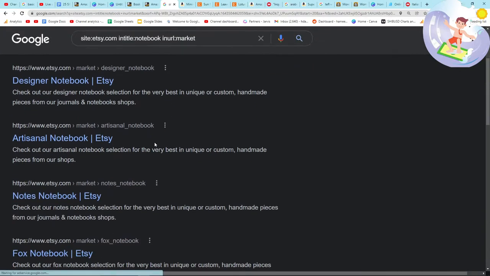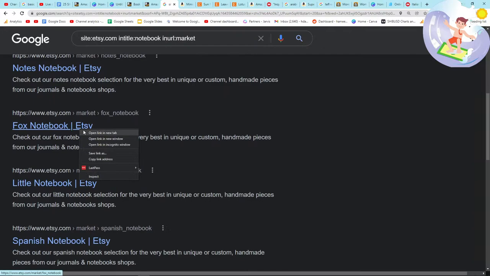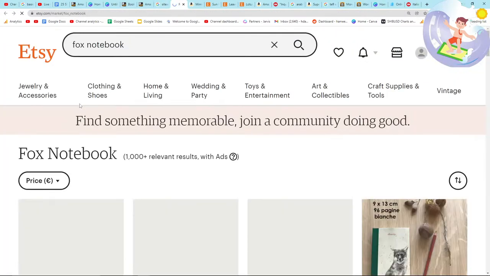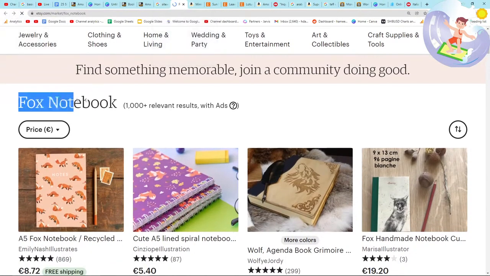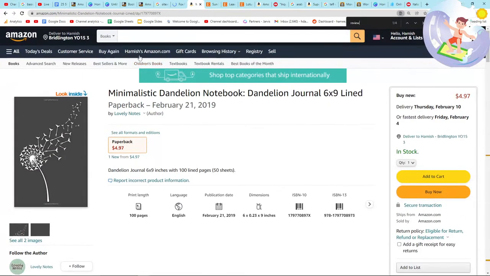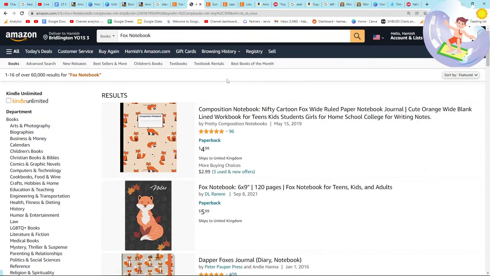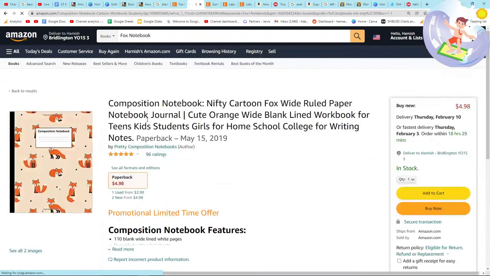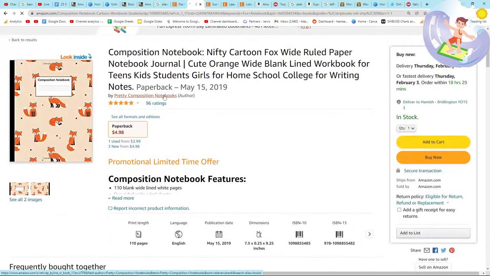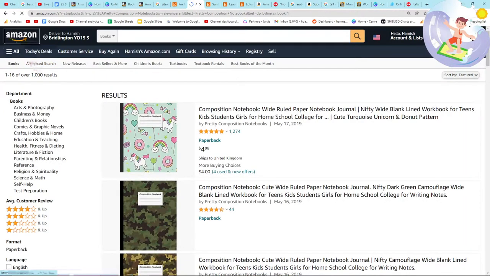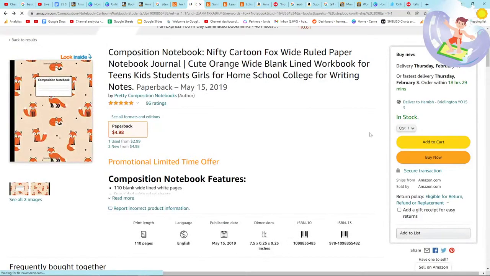Designer notebook, artisanal notebook, Fox notebook. That must have loads of results. Yeah, it does. On Amazon. So this here is this KDP then. You said if I click hover on the image, you said. Pretty composition notebooks. How do I check if it's KDP?